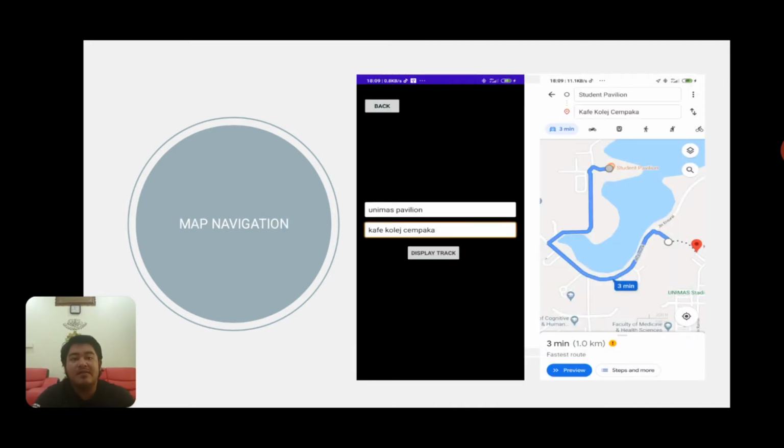So this is for the map navigation interface. As you can see from the middle image, it needs the user to key in their current location and their destination location. If the user does not fill in both locations and simply clicks on the display track button, an alert dialog will pop up asking the user to fill in both locations.